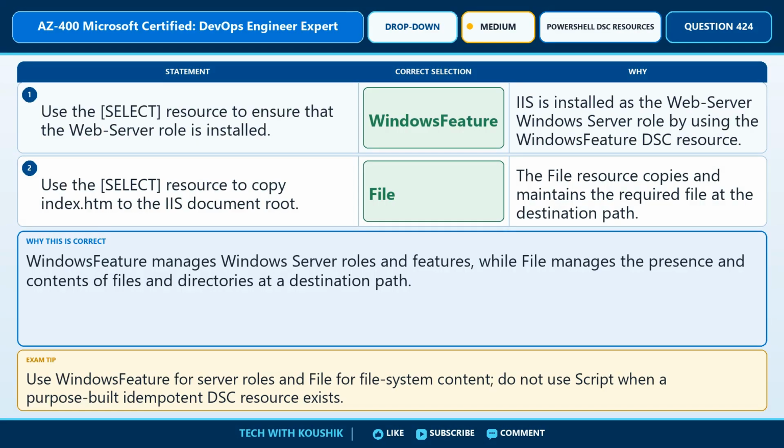For Statement 1, the correct selection is Windows Feature. IIS is installed as the web server Windows Server role by using the Windows Feature DSC resource. For Statement 2, the correct selection is File. The file resource copies and maintains the required file at the destination path. Exam tip. Use Windows Feature for server roles and File for file system content. Do not use Script when a purpose-built idempotent DSC resource exists.